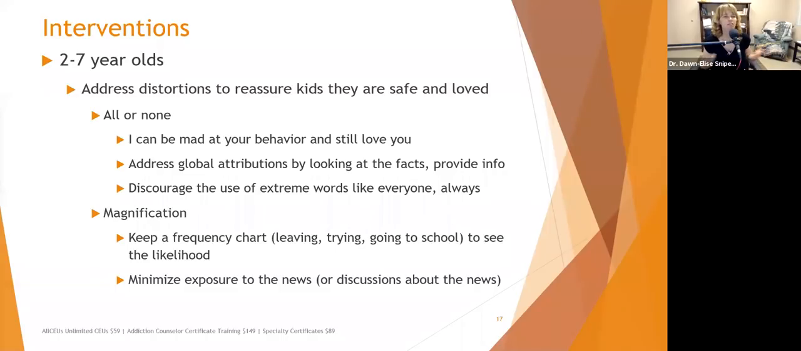Magnification. Use a frequency chart to see the likelihood that something's going to happen. If you go on this trip, then you may be in an accident and never come home. All right, well, let's think about how many times I've gone on trips before and I've come back just fine. This is just another instance.